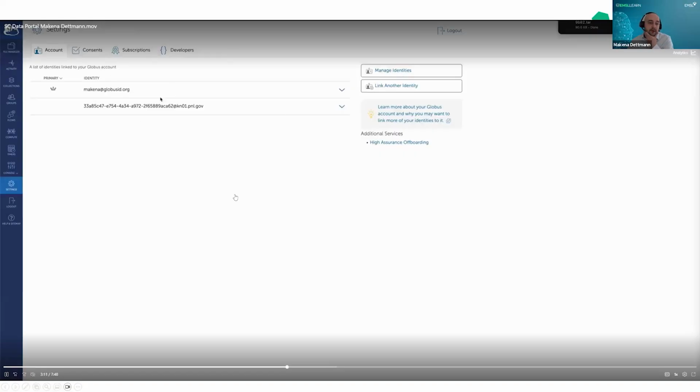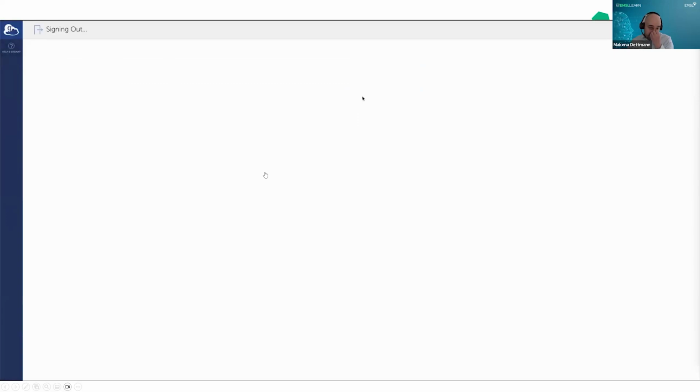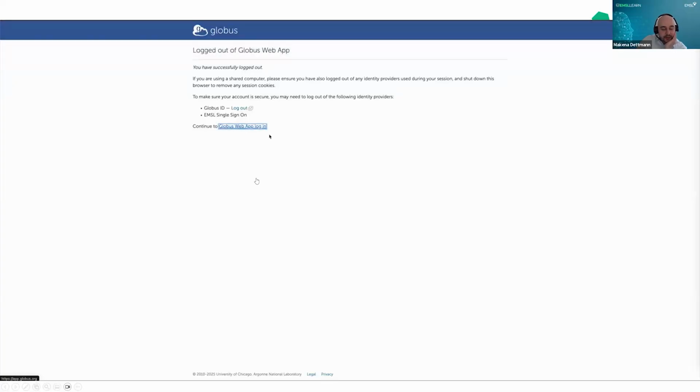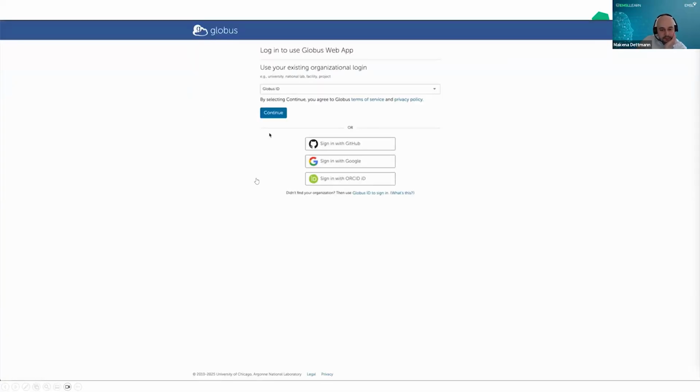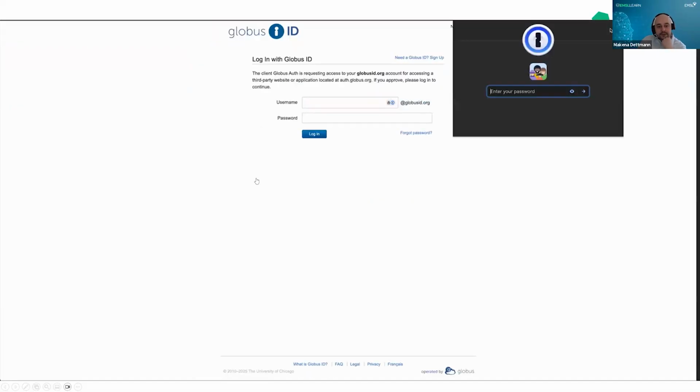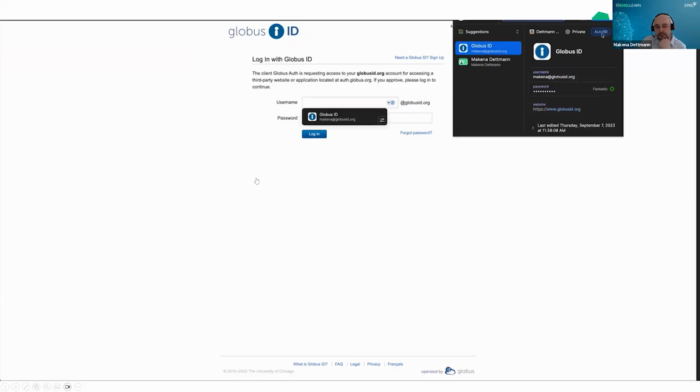So it brings you here. I'm going to log out just to show the login process. So if we go to the web app login here, there are a number of ways you can use OAuth. I have a Globus ID, so that's how I'm going to log in. And here you just put in your username and password, and it'll let you log into Globus.